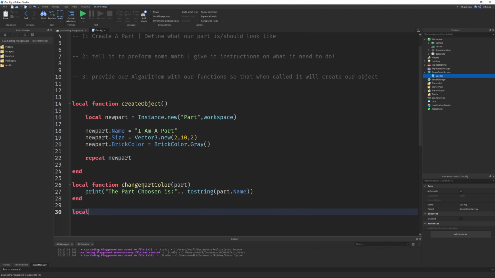So then we can say local function, and let's say we'll do change part color. Why not? Local function change part color could be something as simple as that. Just one little set of instructions that our algorithm is going to need in order for it to do the work.